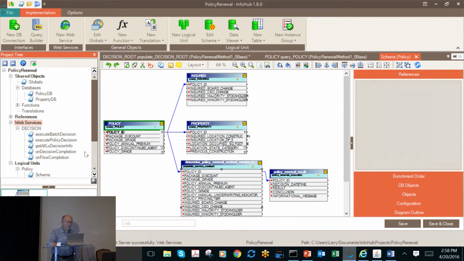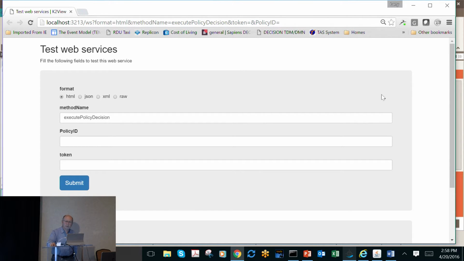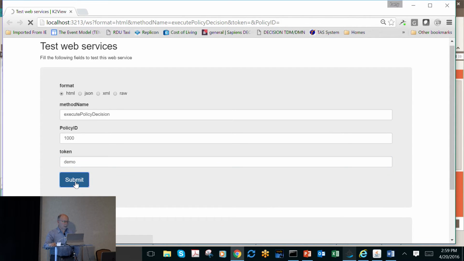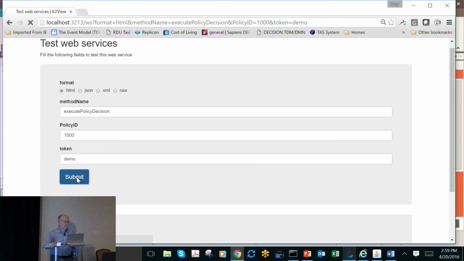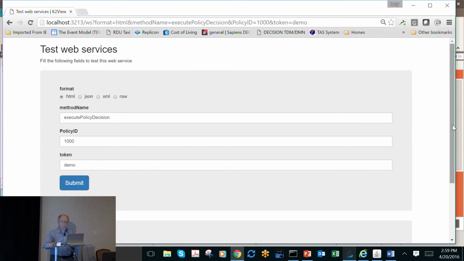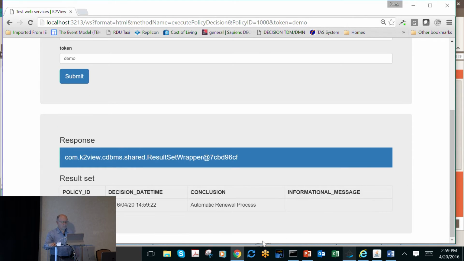And we can see this decision being executed. We can invoke the web service from the studio. Here is the web service, just a simple interface. The method name is execute policy decision. I'm going to use one policy ID, 1000, and a token. This is part of the security structure where we've created a token for each of the LU instances. When I submit this, it will run the decision engine, and there we go, automatic renewal process.